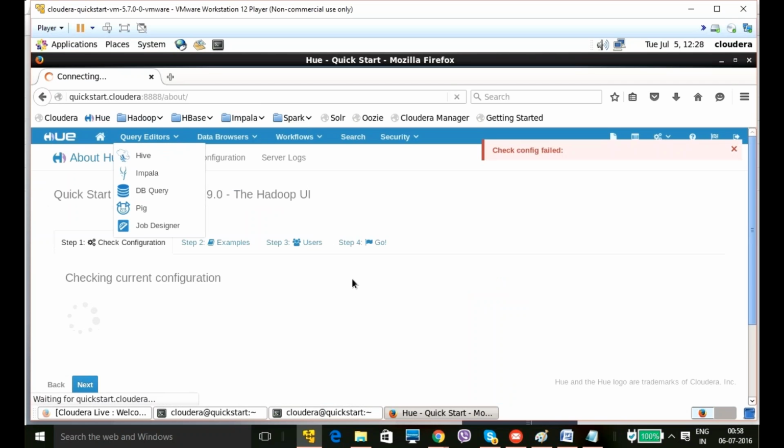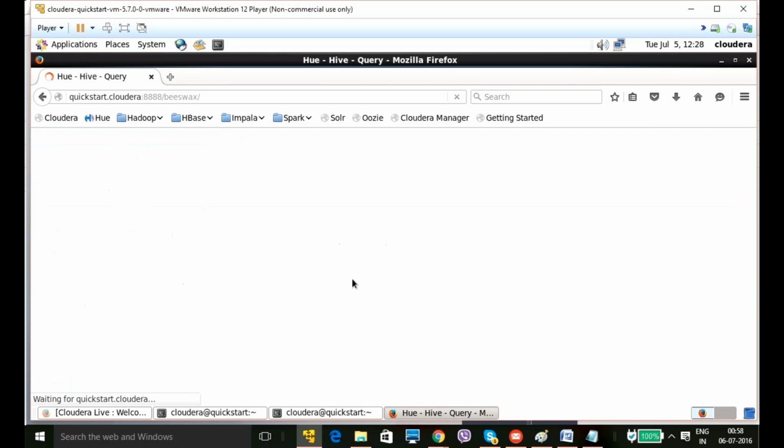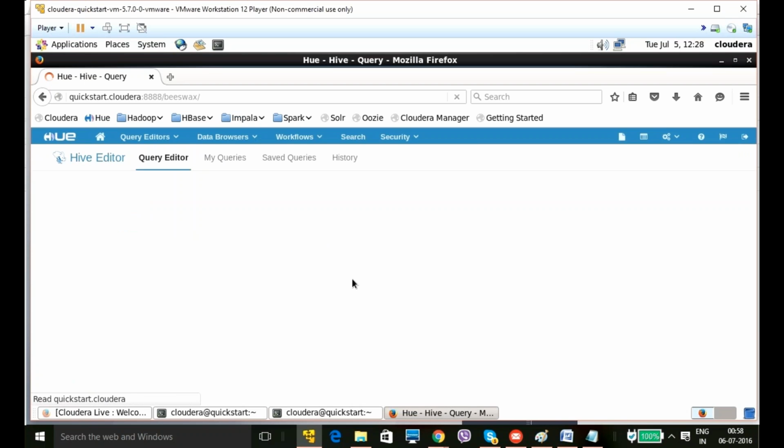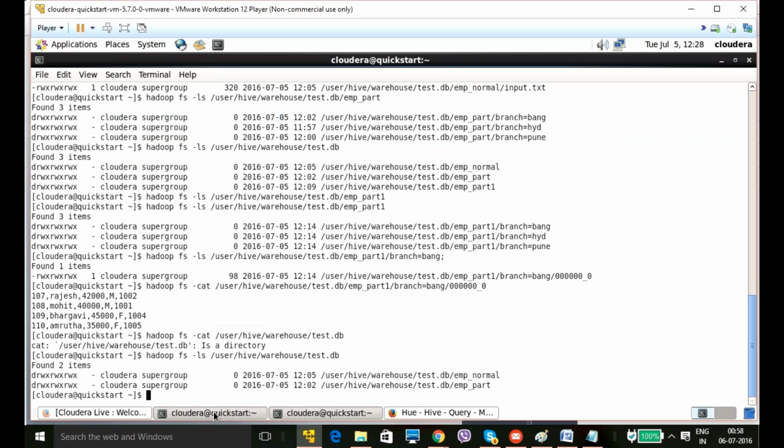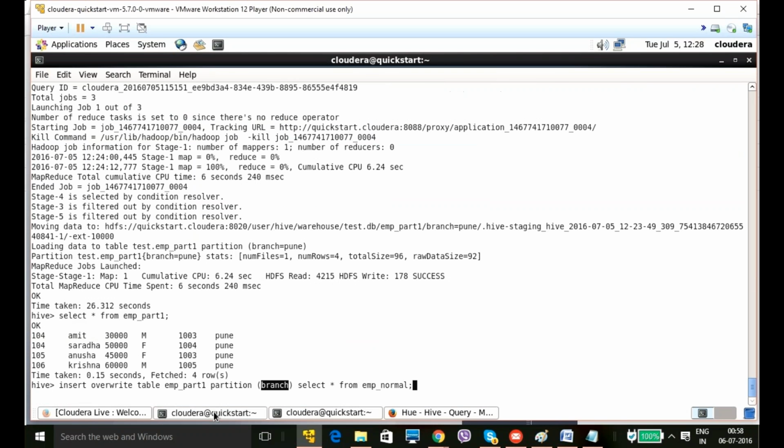Suppose I want to work with any database, there I need to give the use database command. If I want to work with the test database in the command line, I need to give use test. Like suppose I create one database, and when I want to work with some database, I need to give the use test command in the command line.